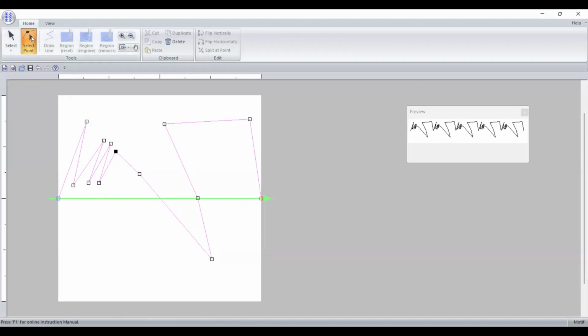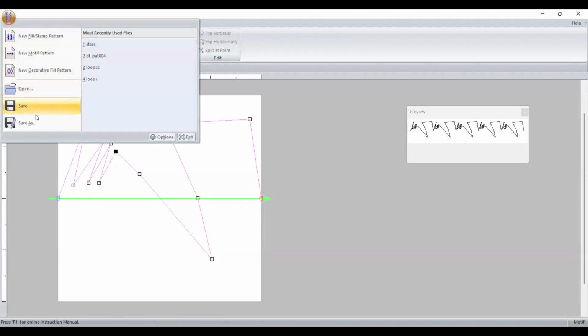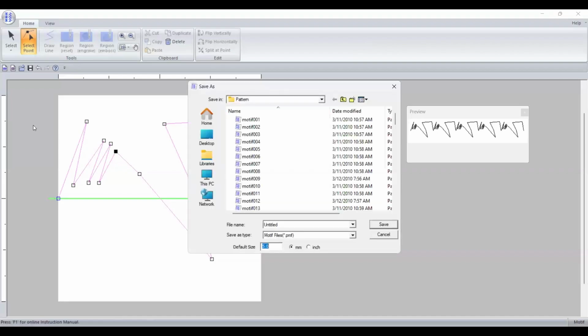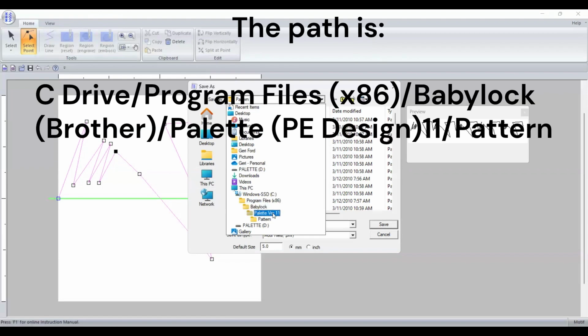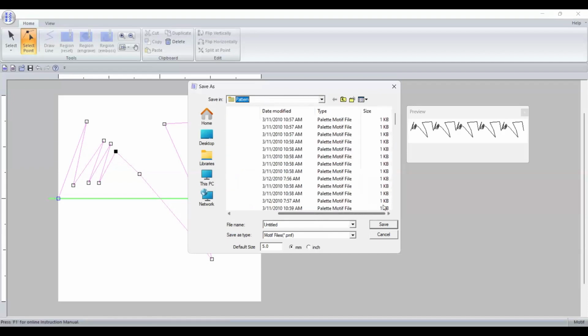When I go to save this one, file, save as, I tell it where I want it to go. If you're looking for where it's going to save it, you see how that says motif? Where it saves it, the path is Baby Lock or Brother. It'll have Brother, then it'll have PE Design 11 or 10 or whatever. Then it's in this folder called Pattern. And you can see it doesn't tell you, but it's a PMF, Palette motif file. And then you can save it, give it another name, and use that.